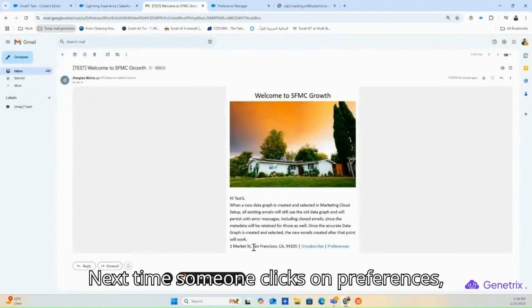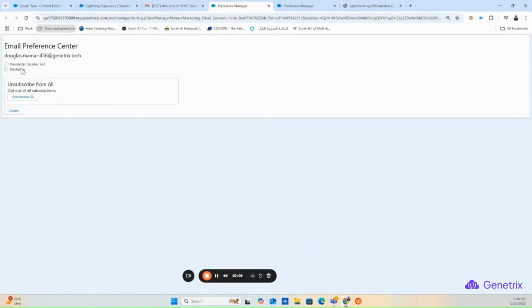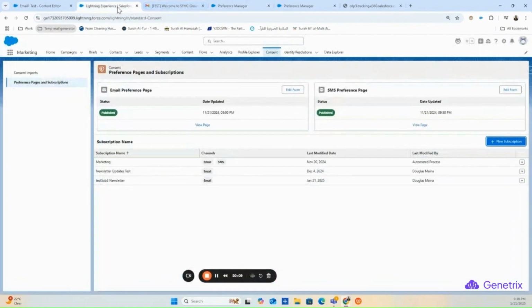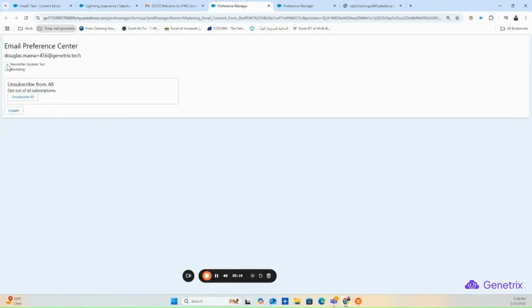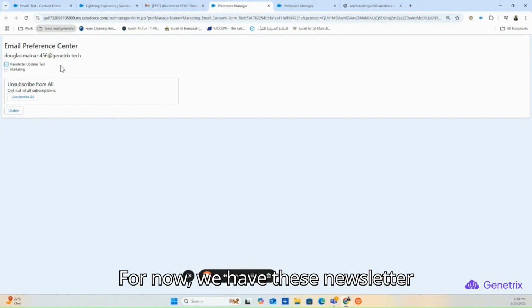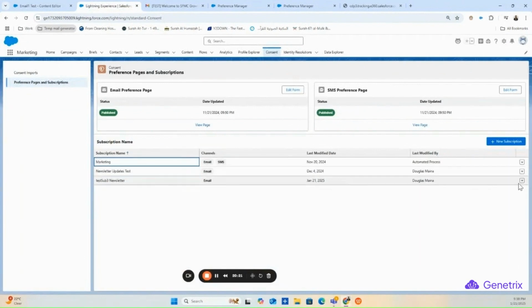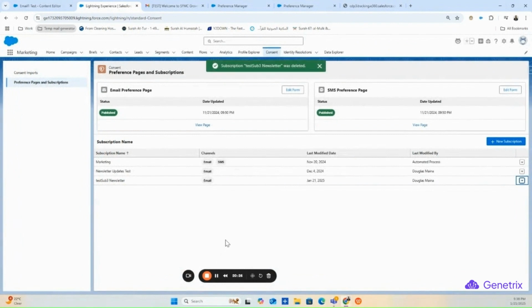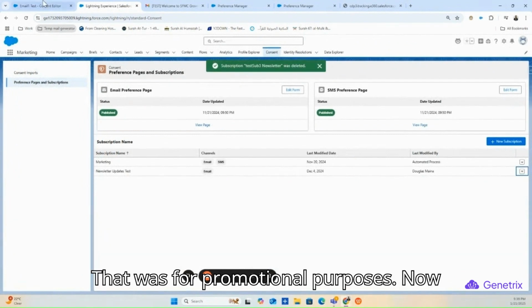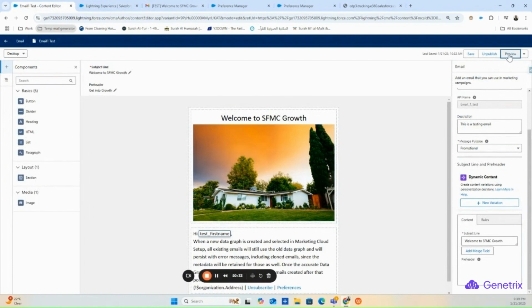Next time someone clicks on preferences, the other option will show up here. The third option will appear here once your content is published. For now, we have these newsletter updates, tests, and marketing options. That's what I created here earlier. I'll delete this one since I don't need it. That was for promotional purposes. Now let's move on to transactional emails. I'll just go back.